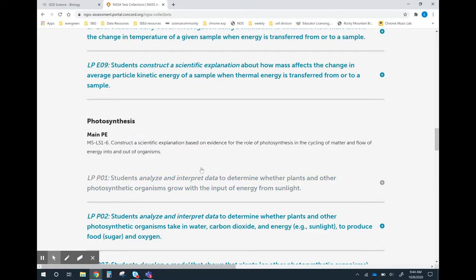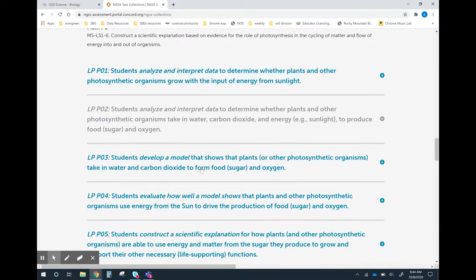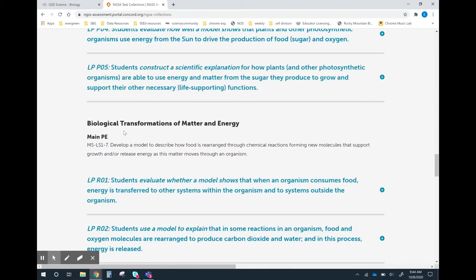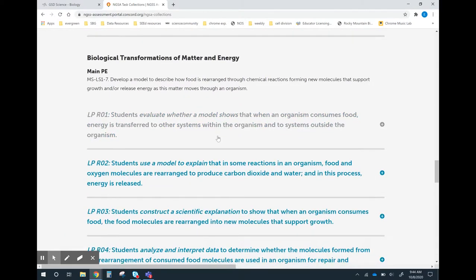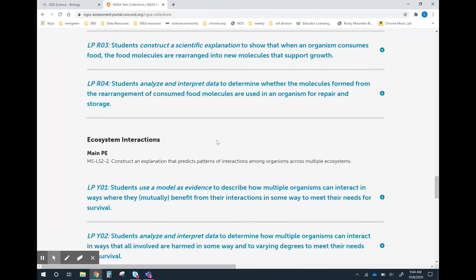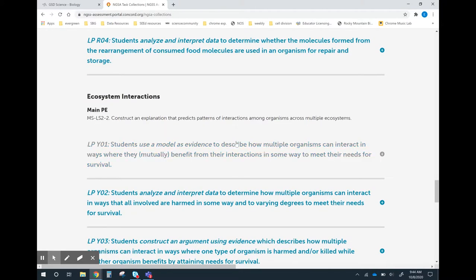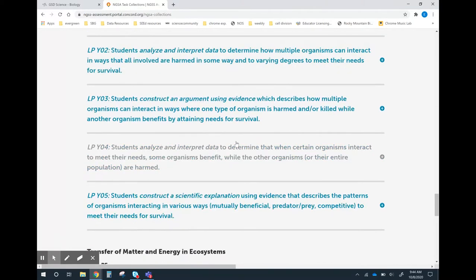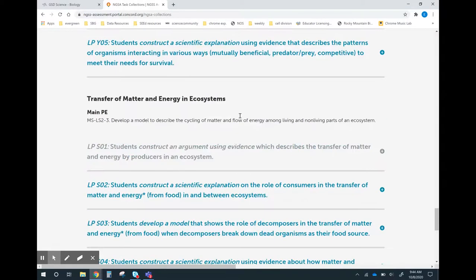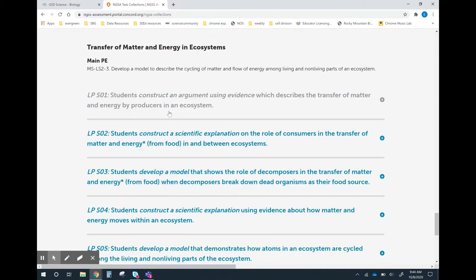The photosynthesis questions would align with 8th grade and biology. The biological transformations of matter and energy also go with 8th grade and biology. The ecosystem interactions really align just to 6th grade. There's not a ton in here that aligns really well to the biology, so that one is mostly just 6th grade. And then the transfer of matter and energy is 6th grade and biology.